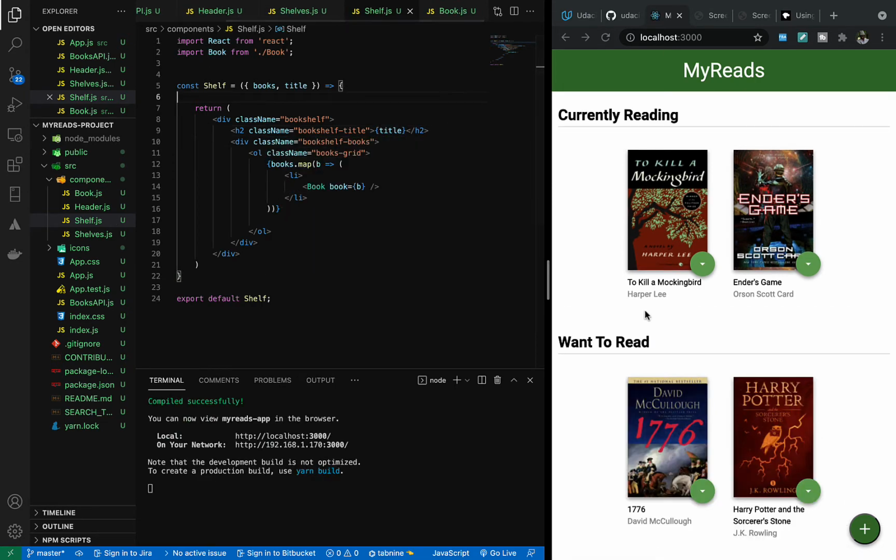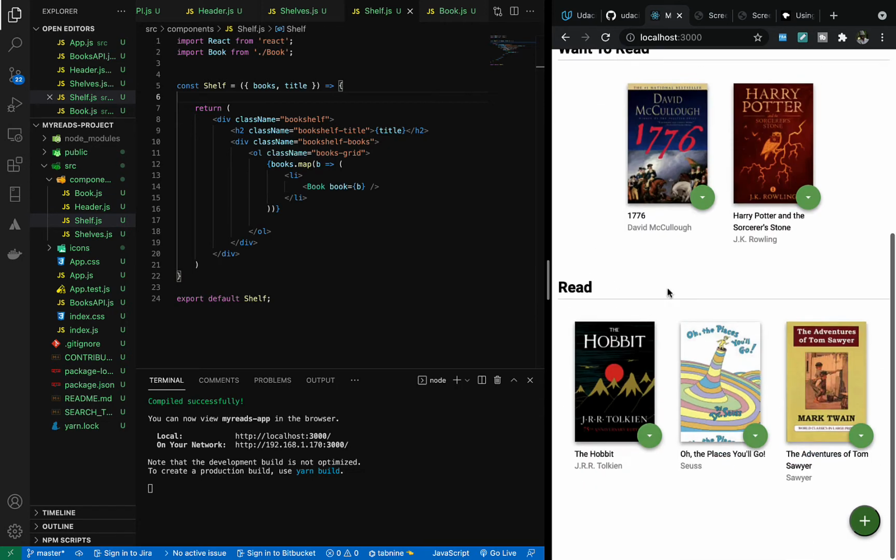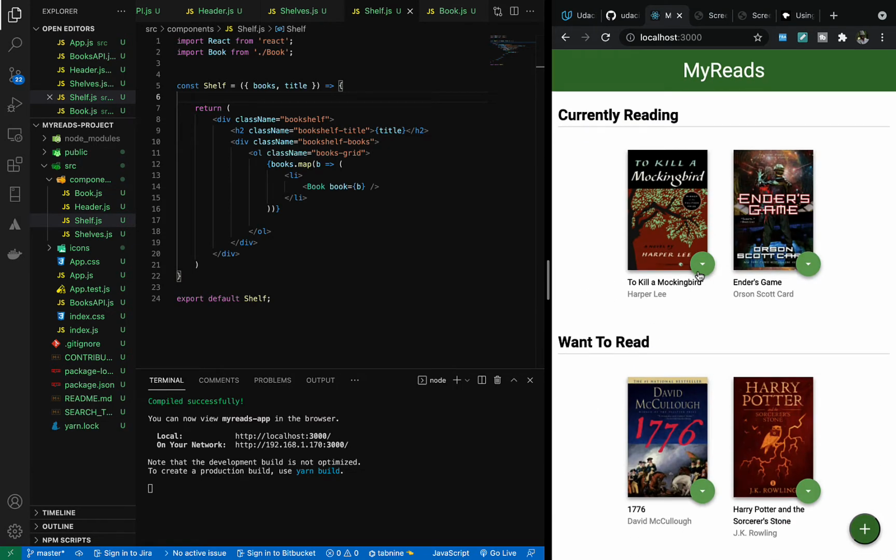Now, the second thing is that we want to ensure that the drop downs here correctly reflect where the books are on the shelf. This is on currently reading, well, it shows currently reading. So how do we fix that?